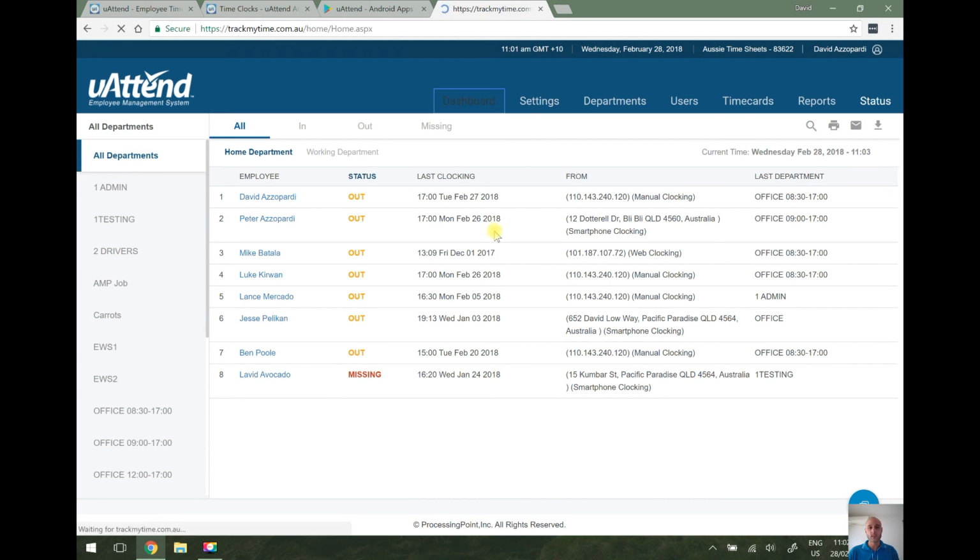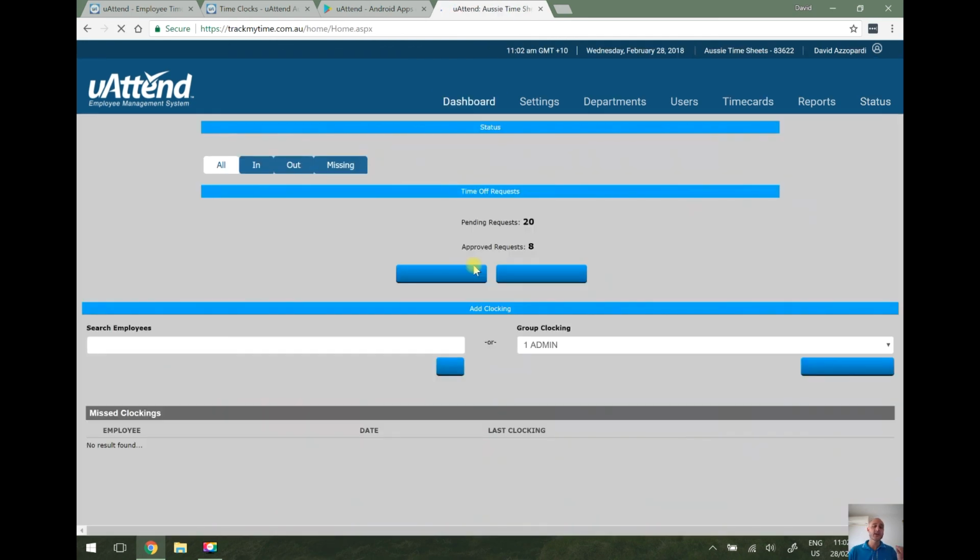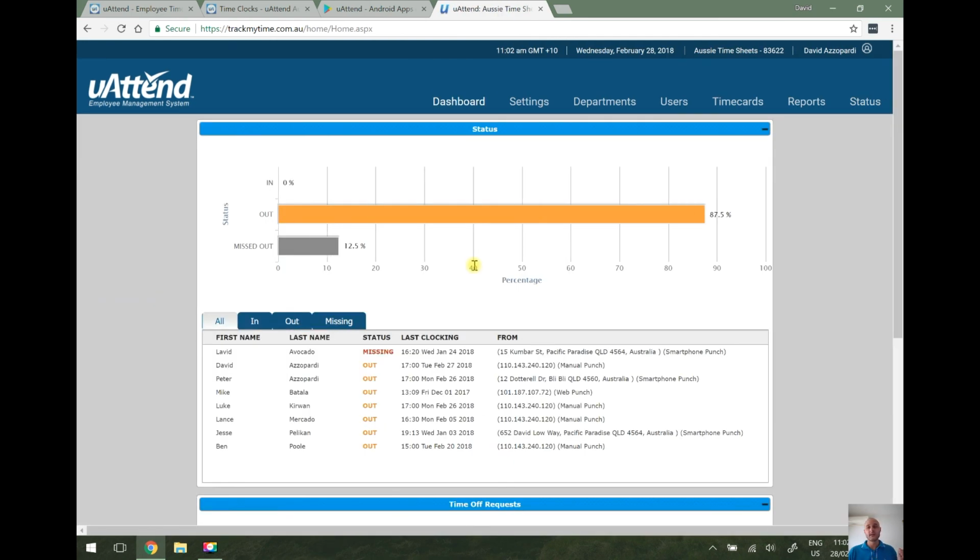Some key features of the uAttend system are that there are no contracts. It's just pay per month as you go. You can cancel any time. You can upgrade your employee plan up or down with no penalty any time that you need. And that means if you have a seasonal workforce, you can increase your plan for that period and just decrease it once your employees drop back.